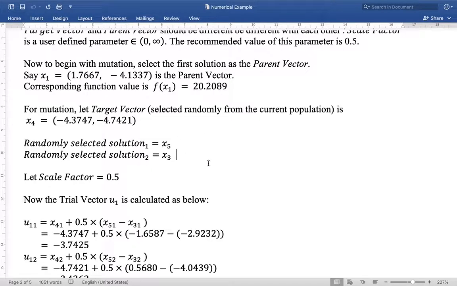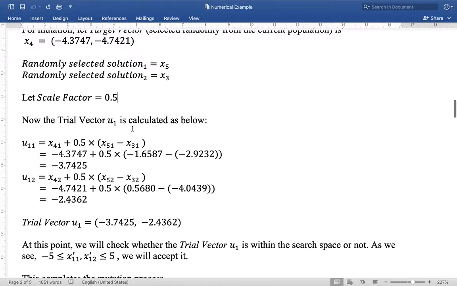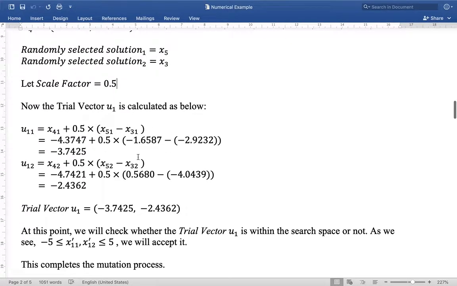If they are the same during the random generation, if it comes equal to the other parent vector or the target vector, then we will generate it again randomly. So we will keep on generating randomly until we have all four different. And the scale factor, I already told you that it is 0.5 we have taken. Now this is the calculation for the fourth trial vector u1. I'm denoting it by u1 because it is calculated for the parent vector x1, so I'm calling it u1.